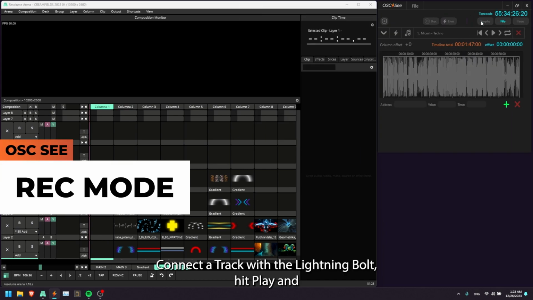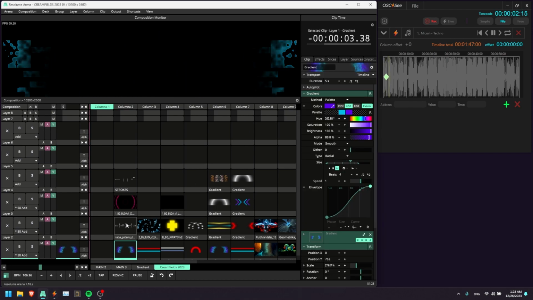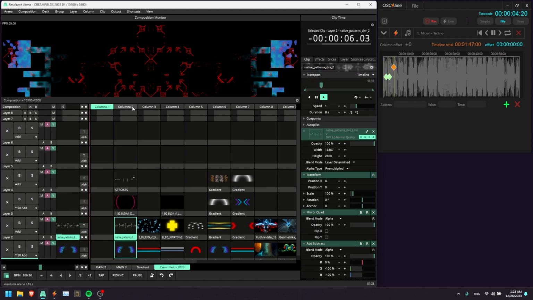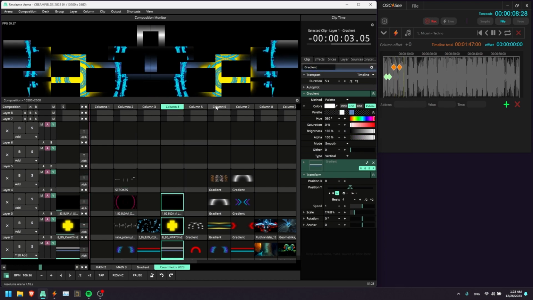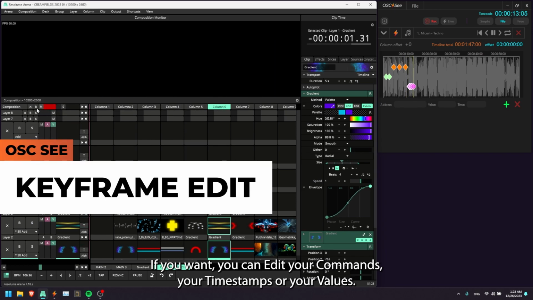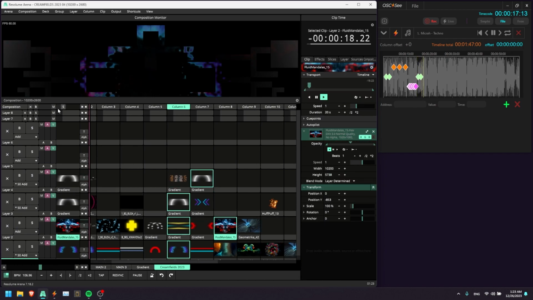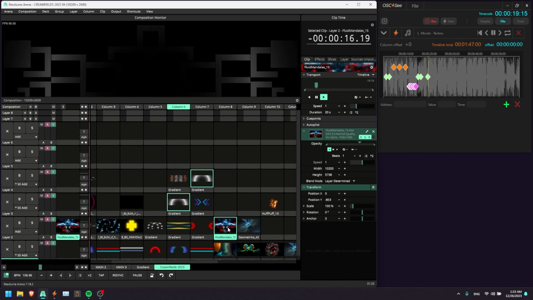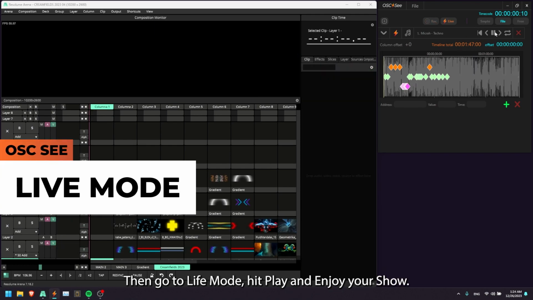Connect the track with the lightning bolt, hit play, and all the jam we do in Resolume is going to be recorded. If you want, you can edit your comments, your timestamps, or your values. Then go to live mode, hit play, and enjoy your show.